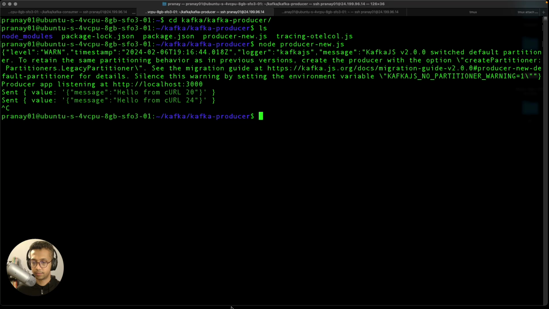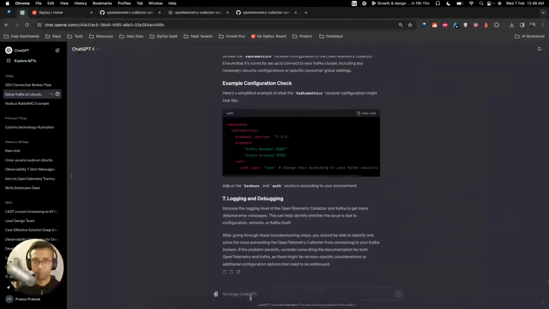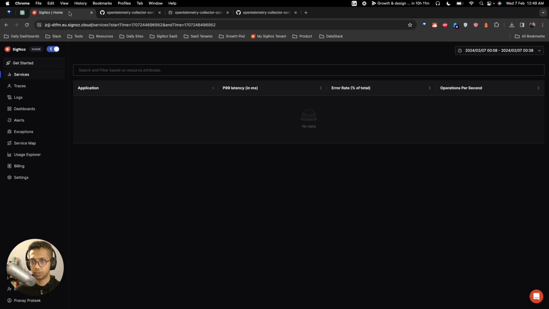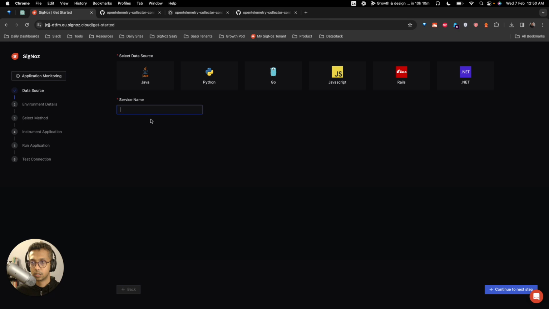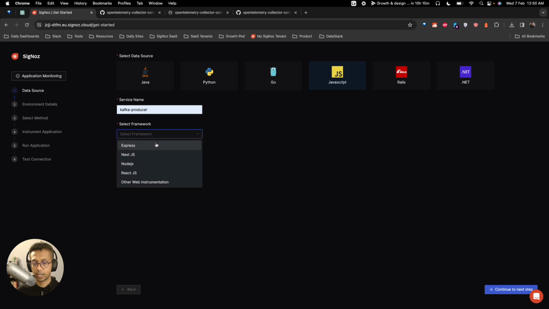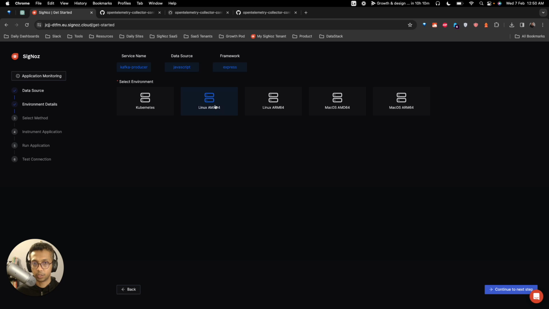If you want to instrument your producer app, you can just use a standard Node.js app. In this example, we'll just use signals to see how the traces are coming up, but you could use any other observability backend. So if you just go to application monitoring, choose something here, and then let's say Kafka producer. We have an Express app. Here it will take you through a couple of steps. I'm running things on a Linux machine, so I will just choose this.